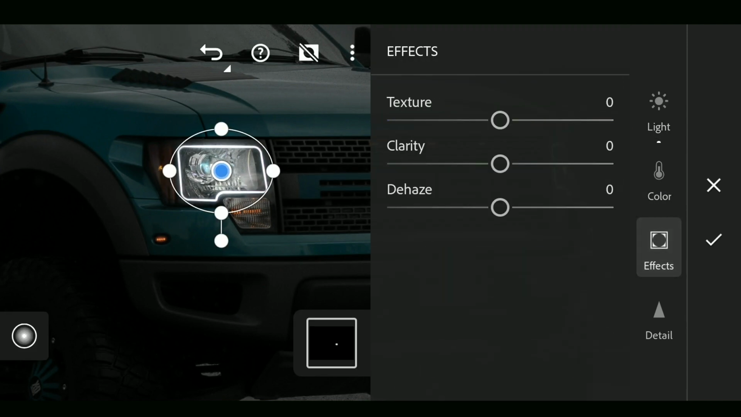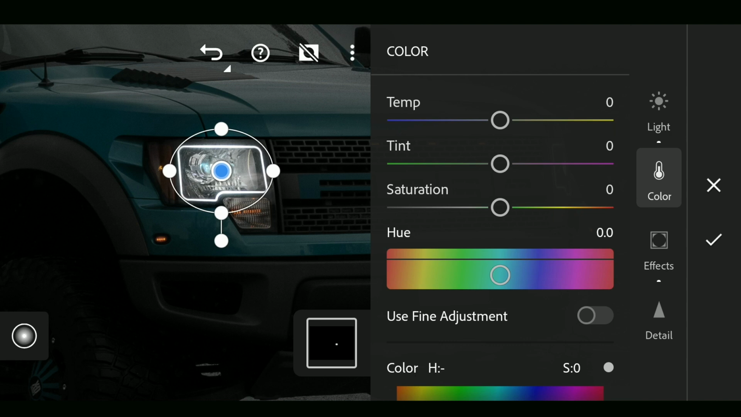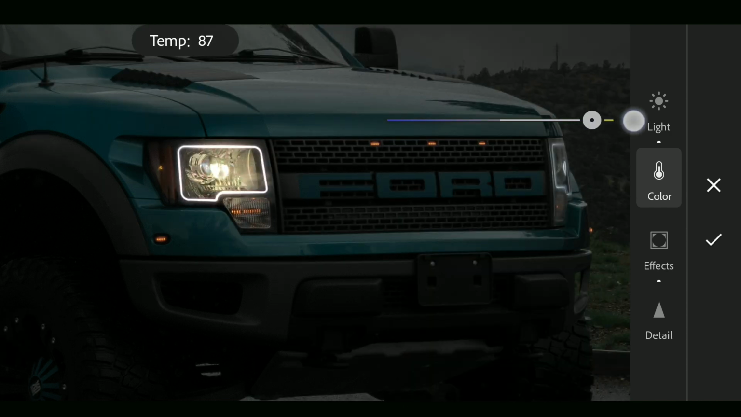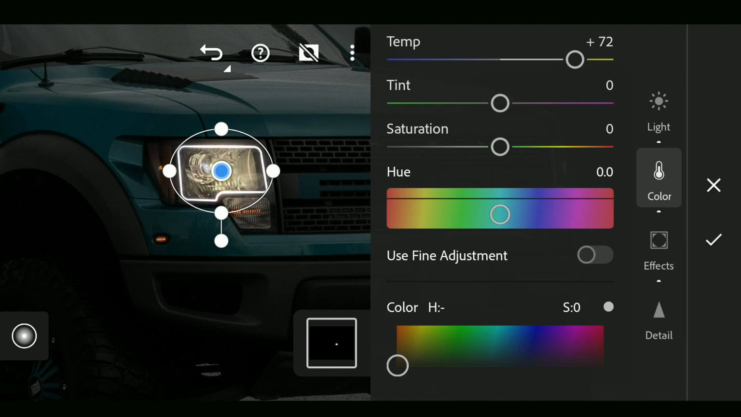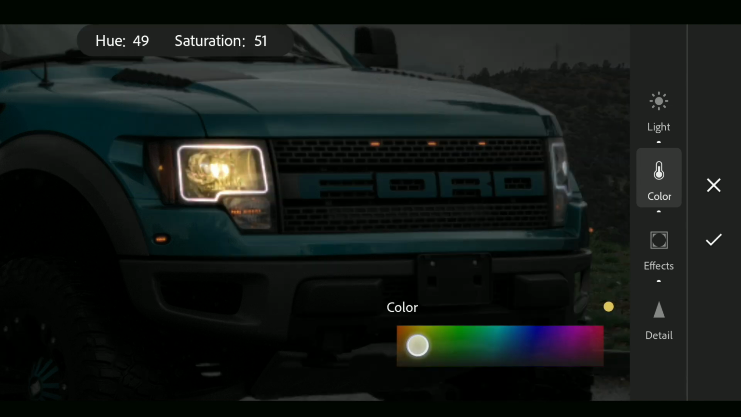In the effects menu, adding some haze by sliding the dehaze slider towards left. Moving to the color menu to add warm tones to this mask. Increasing the temperature. Going to the color box, adding orangish tones. This gives a nice base light.